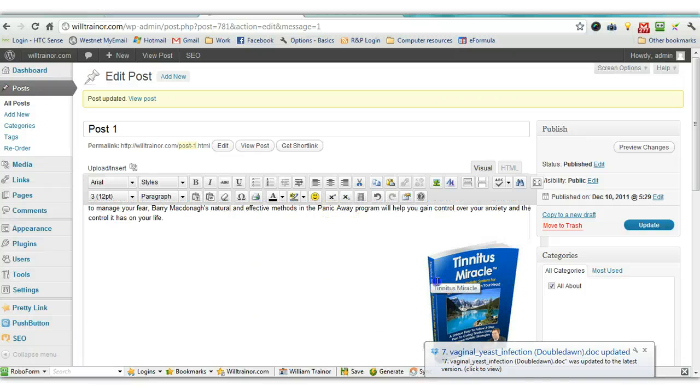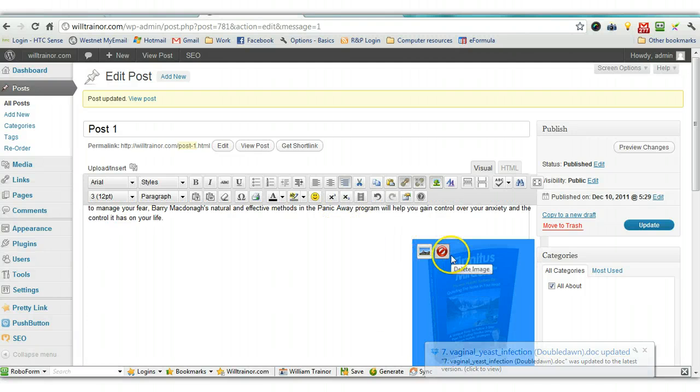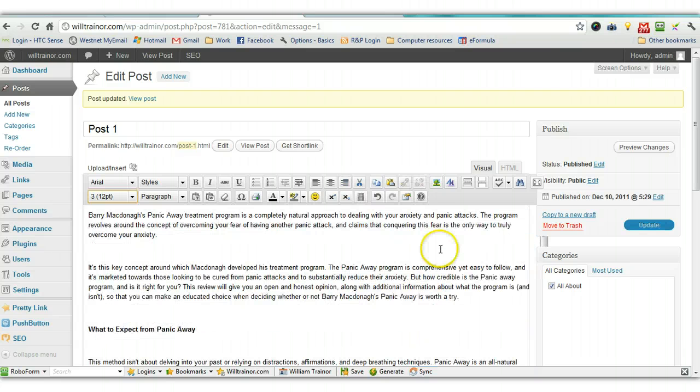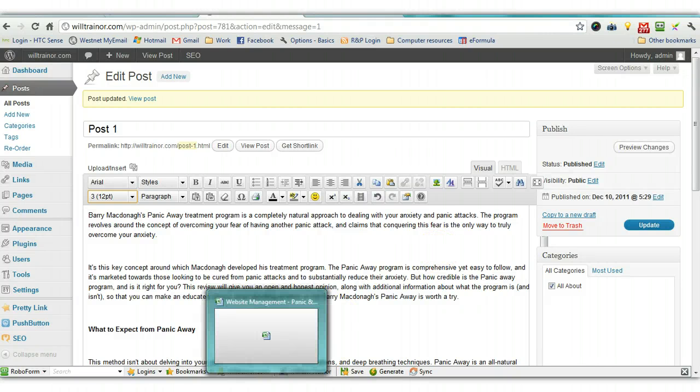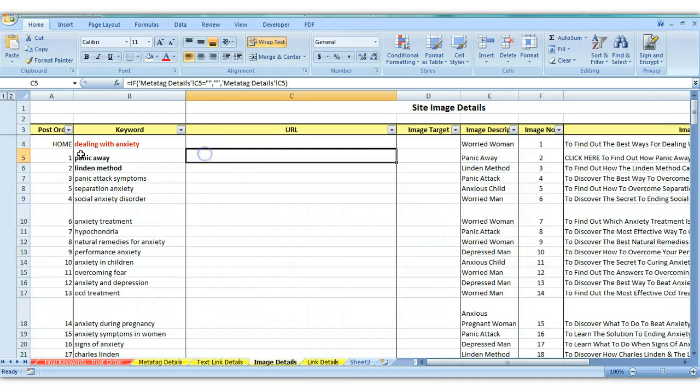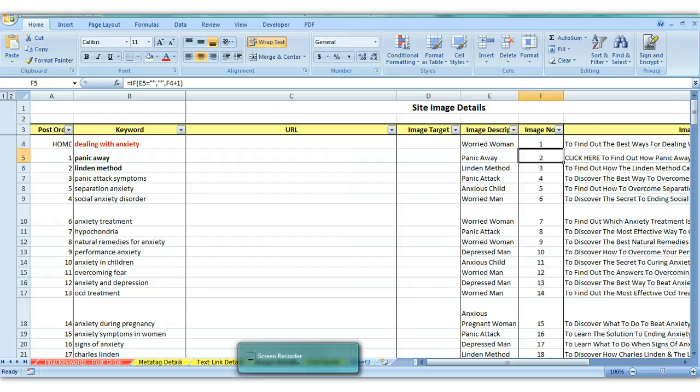For some strange reason, the image has gone down here, but I might show you what to do with the image now anyway, because I was going to do that after. If you click on the image, you'll see there's that thing to delete image. So we'll delete the image, and we'll go up and I'll just pop across and see, for this particular spreadsheet on the images, sorry, for this particular one, Panic Away, which is our first one, was image number 2, so that's the book.